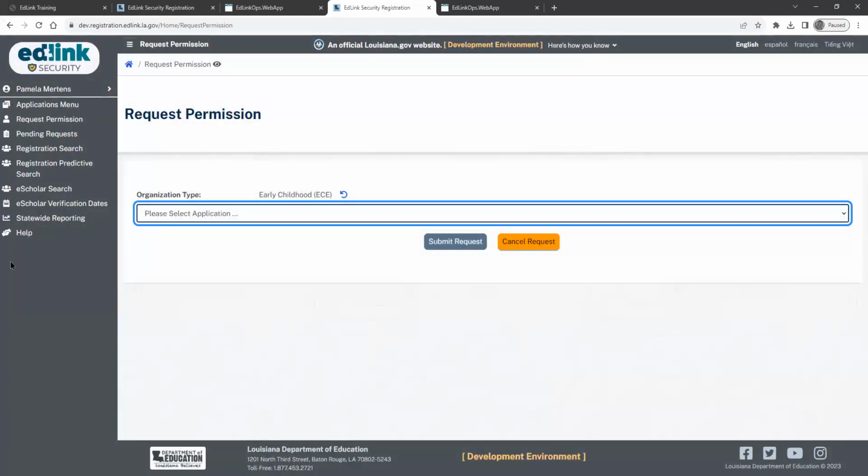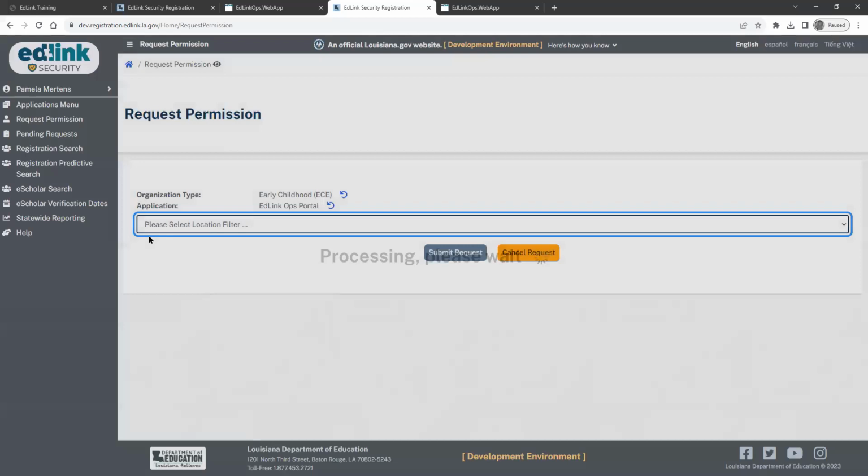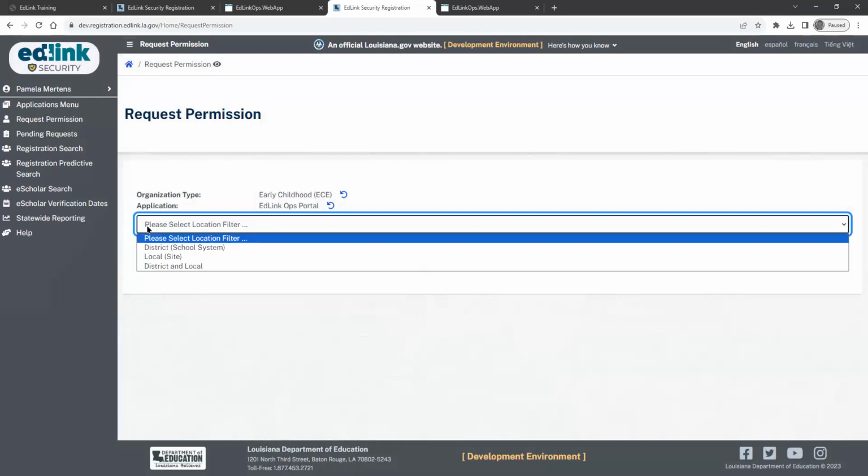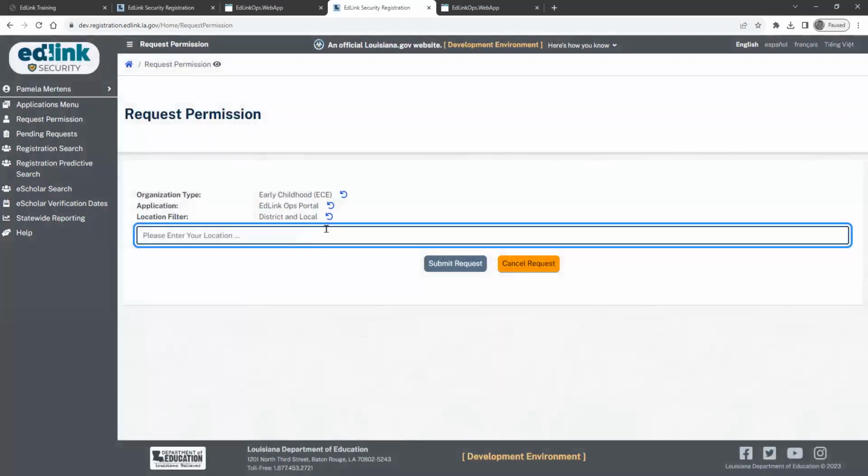And your application. Now remember, the manual tells you we're going to do Entity Manager first, but it tells you to select Edlink Ops Portal. If you will follow those pictures step by step in that user guide, you will be perfectly fine. Now, when you get to location filter, it's the very bottom, district and local. Now if you make a mistake, rather than cancel the request, you can just hit this little back arrow and it takes you to that step and you can re-enter.